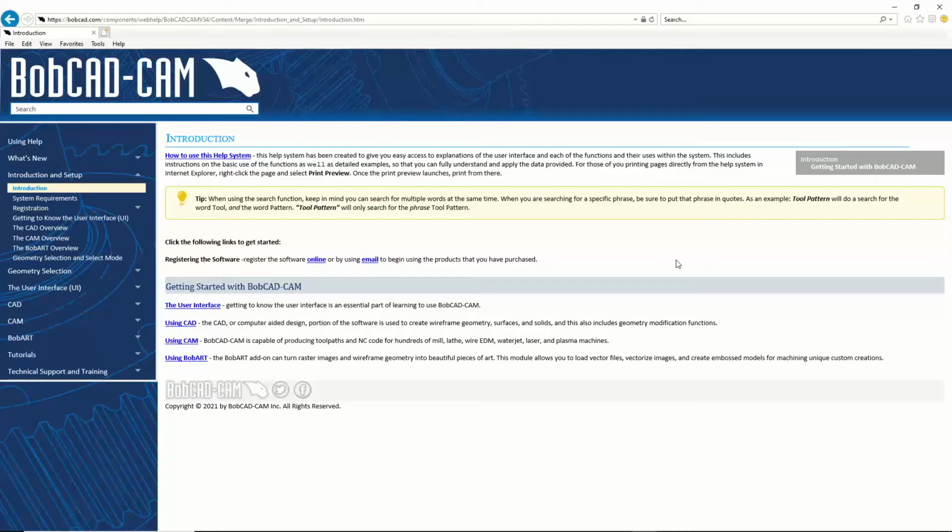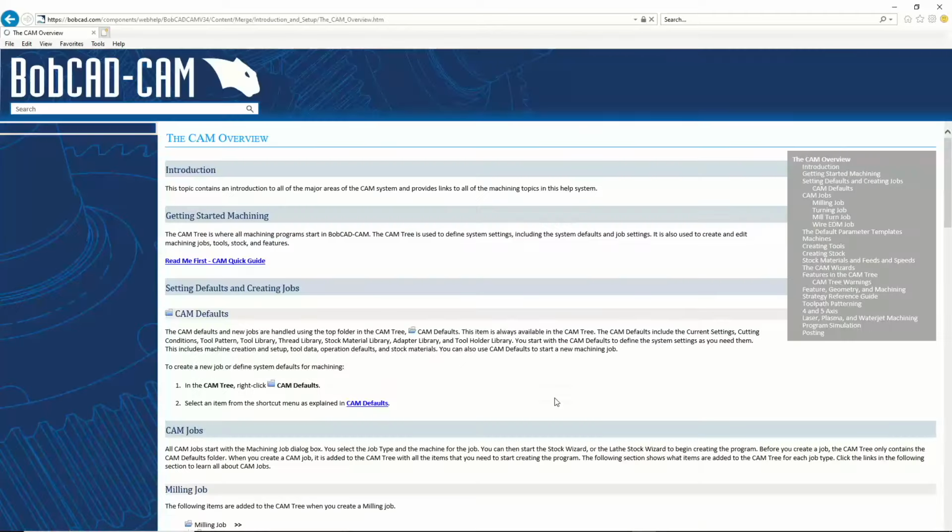All right. And this is important because if we take the same steps, it's always going to be in the same spot. So it always opens up to this introduction page here. And so I'm going to go right down to the bottom where it says using CAM, and I'm just going to click on that one.